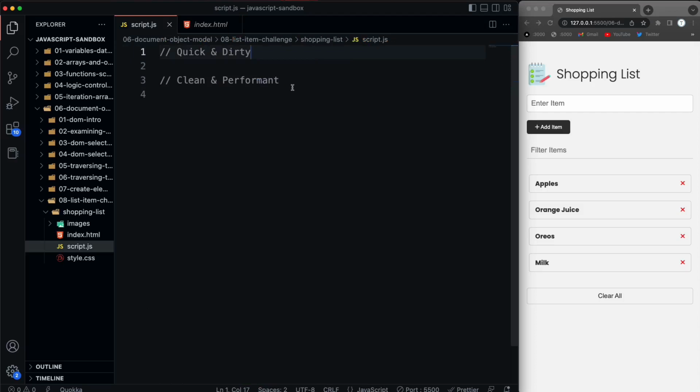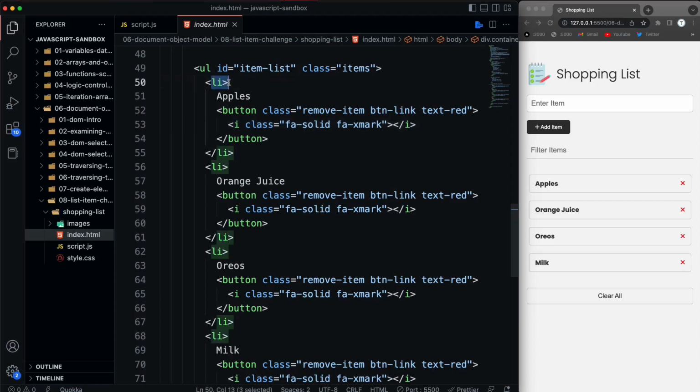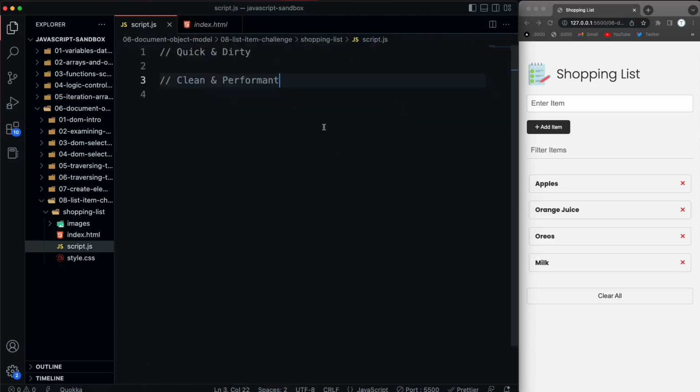One is kind of a quick and dirty way of doing it, which is using innerHTML. And the second is a cleaner and more performant way of doing it, where you're creating all your elements, not only the LI, but also the button and the I tag here. All right. And I'm not saying using innerHTML and doing it the quick and dirty way is horrible. It's not. You see it all the time, but there is a better way to do it.